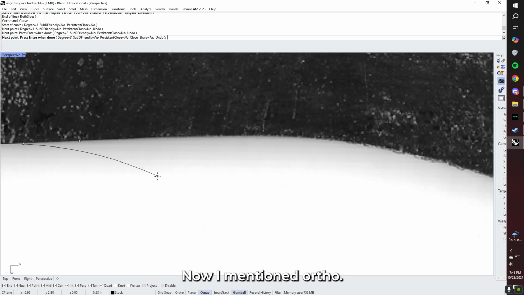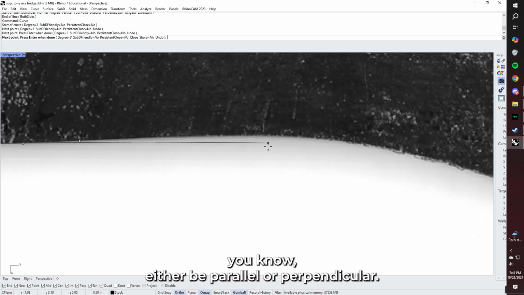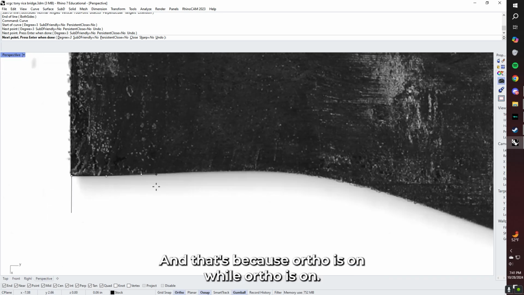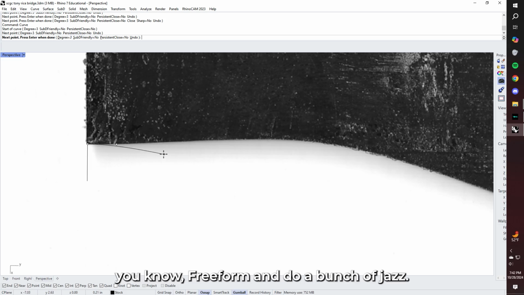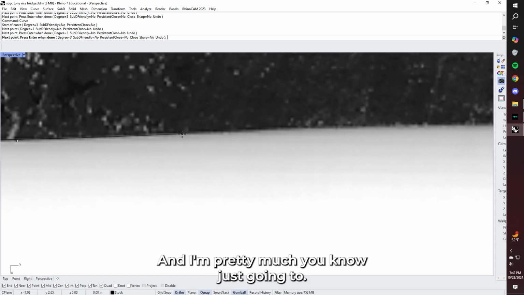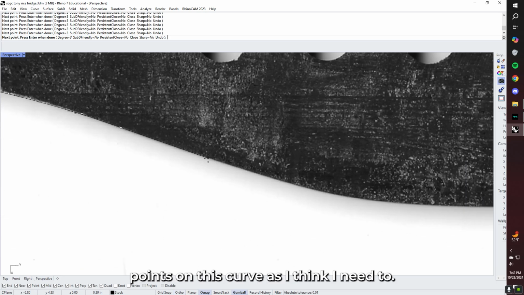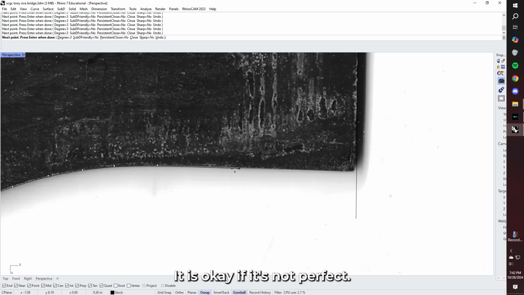Now, I mentioned ortho. You can see that ortho is going to make me want to either be parallel or perpendicular to where I've started from, and that's because ortho is on. So as I'm drawing this curve, I'm going to hold shift to temporarily turn off ortho and allow me to freeform. I'm pretty much just going to put as many points on this curve as I think I need to, so that it is relatively accurate, and it's okay if it's not perfect. We just need to rush through this and get it done.